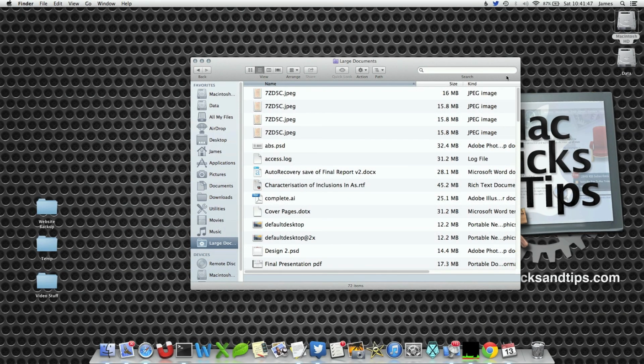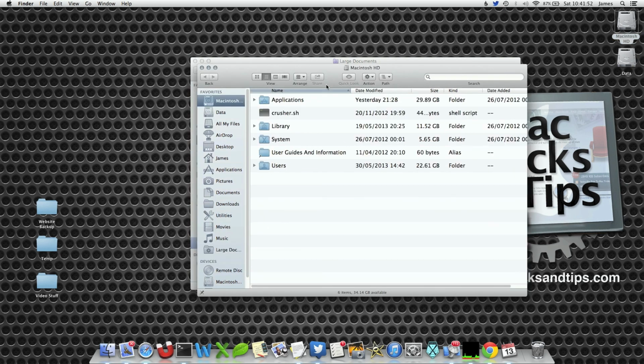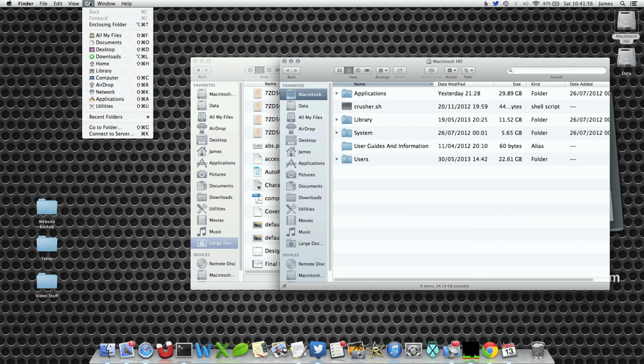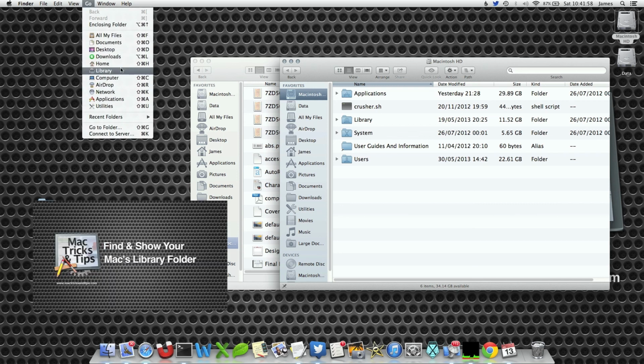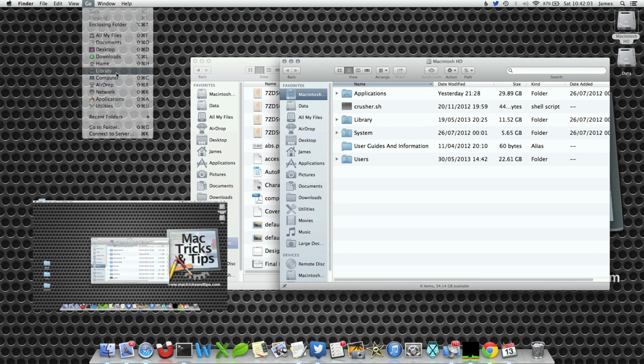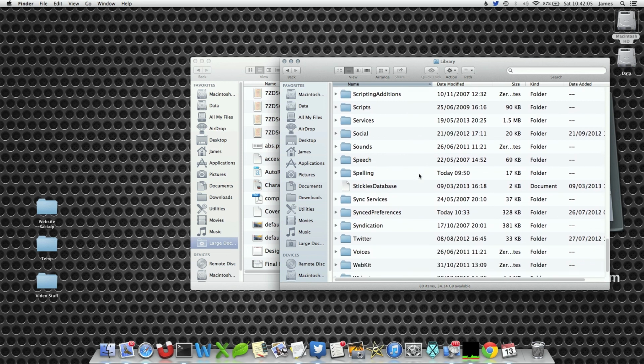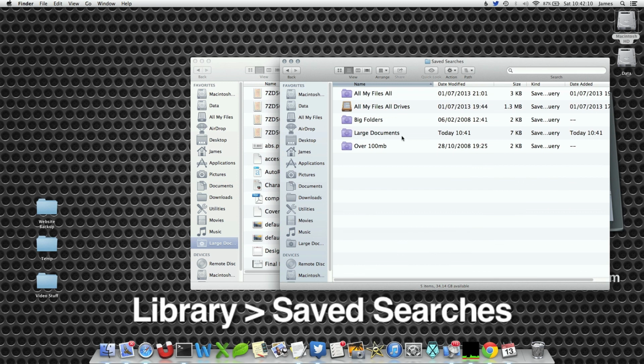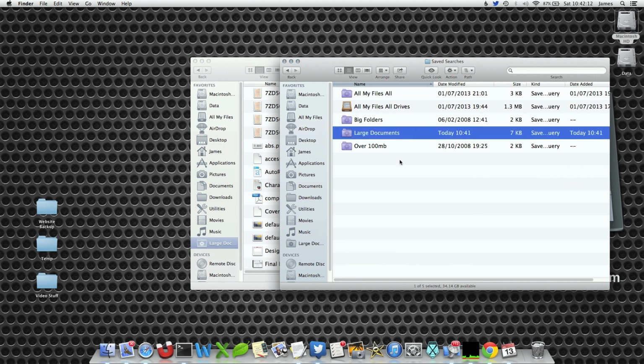The search is actually stored somewhere, so you can give it to someone else or you can remove it. Now if we open up our Macintosh HD folder and on the menu bar select Go, hold down the Alt key and select Library. Watch my previous post if you want to see how to do this. Select Library. Now from the list there should be an option called Saved Searches, there it is, and Large Documents now appears. So now you can save this out somewhere else, give it to somebody else or make a backup of it, or if you don't want it anymore you can delete it.